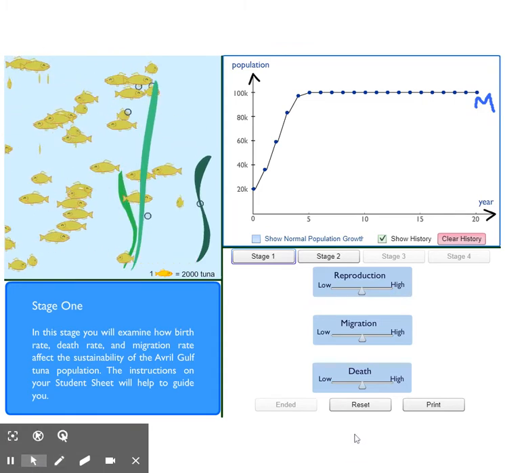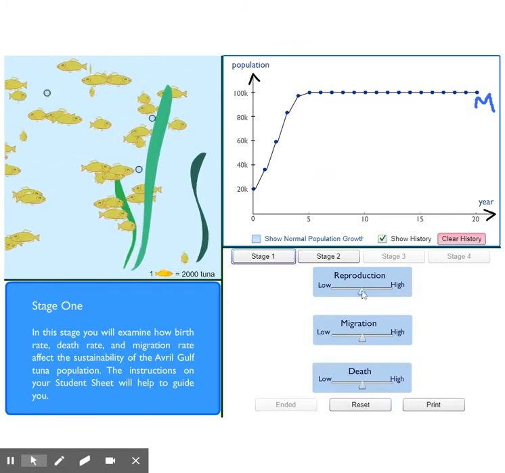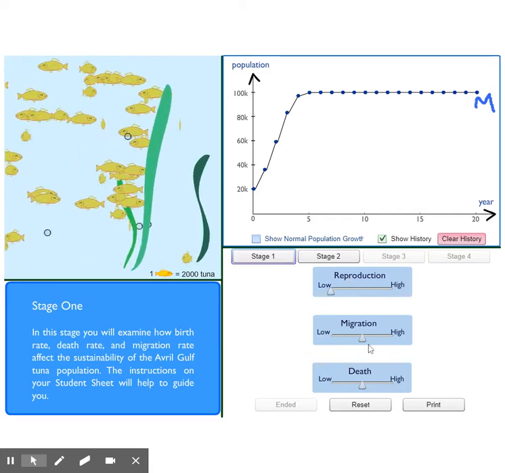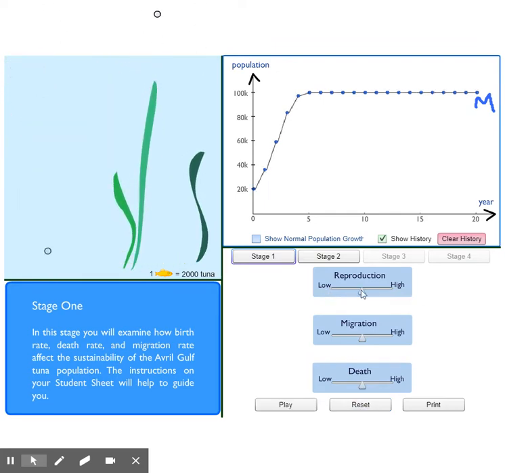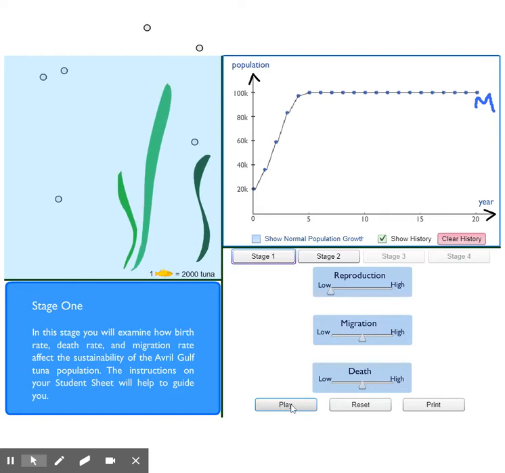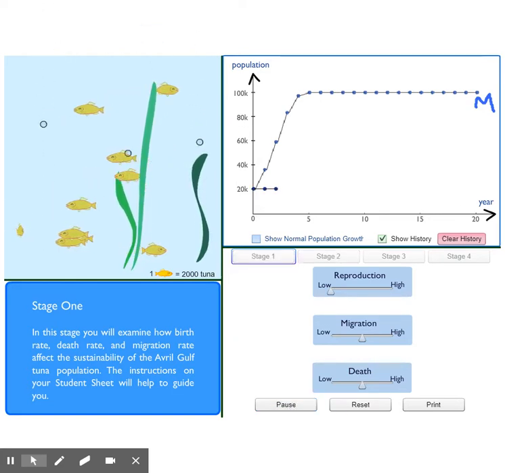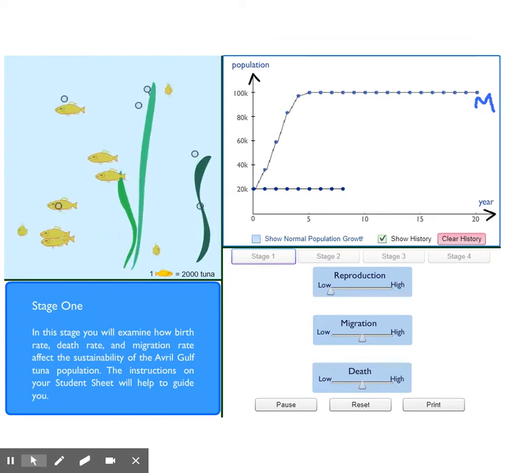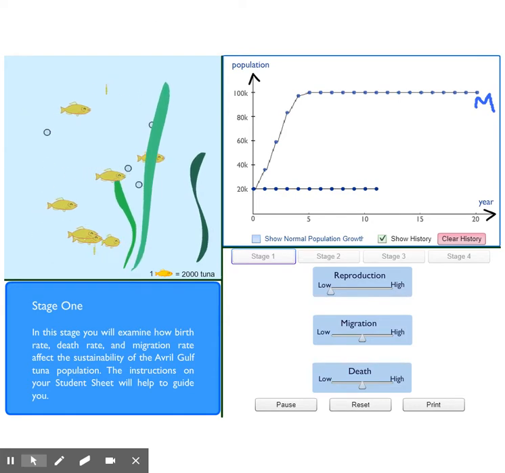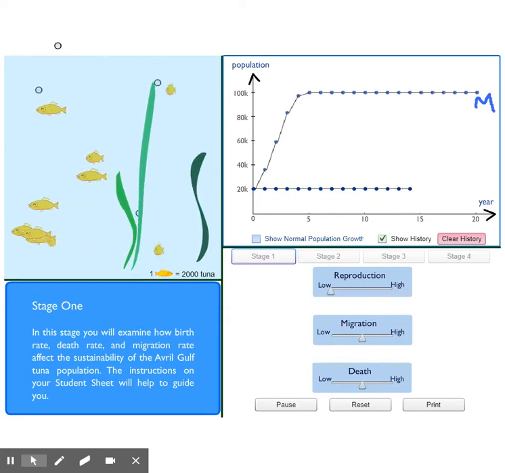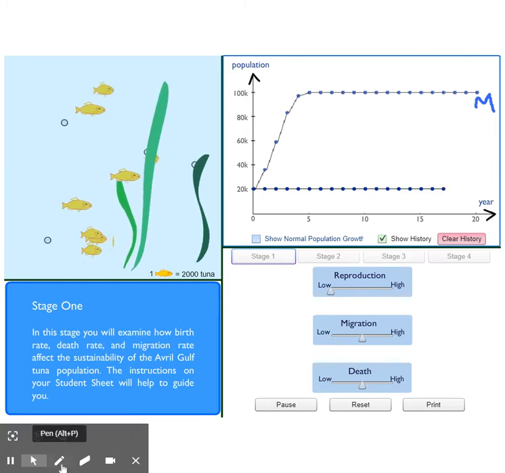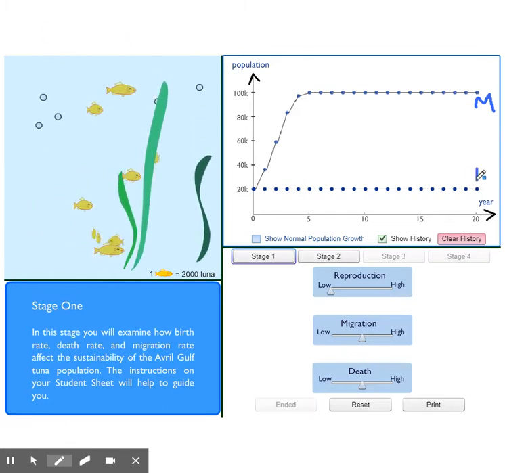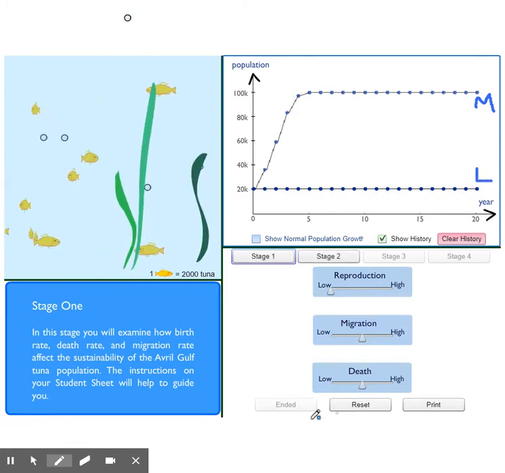So what we're going to do next is change this reproduction value. We're going to slide this all the way down to low. So now we have a low level of reproduction. We left migration and death the same. And we are going to play through that scenario. You'll notice it left our original line on the graph, and now it's creating a new line as we run through our 20 years of data with low reproduction rates in our fish. So that was the line with low reproduction.